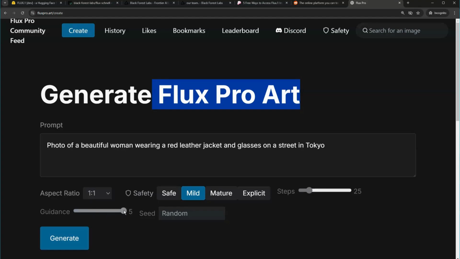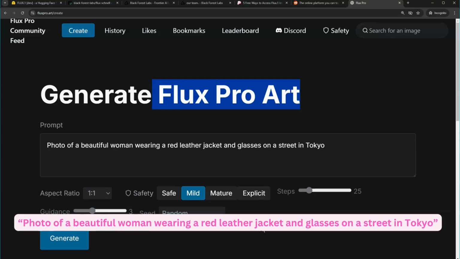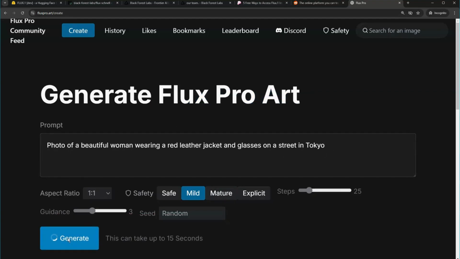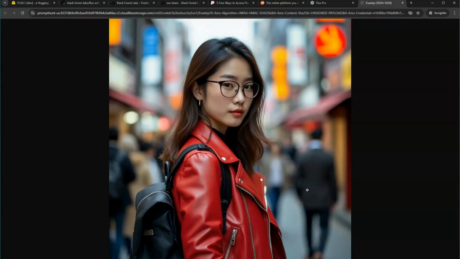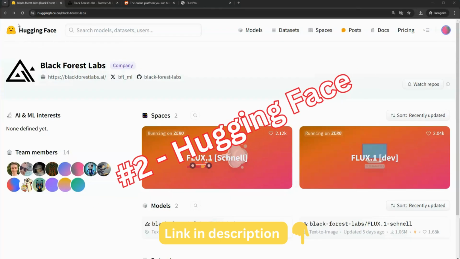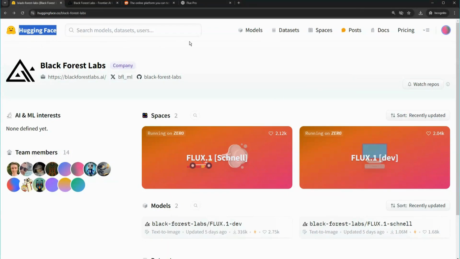If you set it too high, the model might stick too closely to your words and give you something that's not quite right. On the other hand, if you set it too low, you might end up with a random image. So let's keep it at its default value of 3. We'll leave the other settings as they are and test it out with a sample prompt. It might take a moment to generate the image, but just look at the quality and the accuracy with which it followed the prompt.